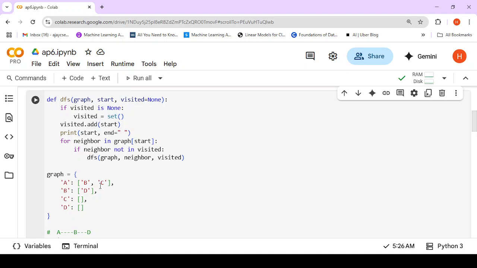It will check for the neighbor, that will be D. Again, the DFS of D is going to get called. Once it calls DFS of D, D will go to visited set. Are there neighbors? No, there are no neighbors. So it will come back to DFS of B. It will check, is there any other neighbor that is not visited for B? No. It will come back to A.